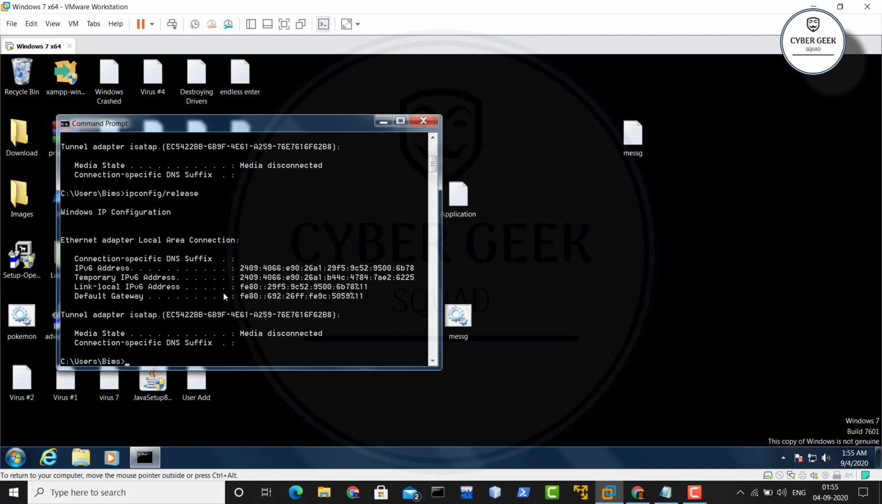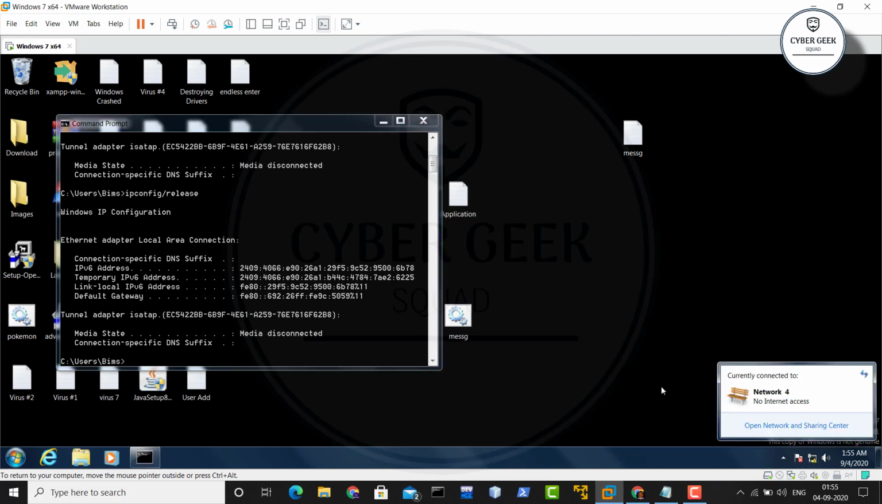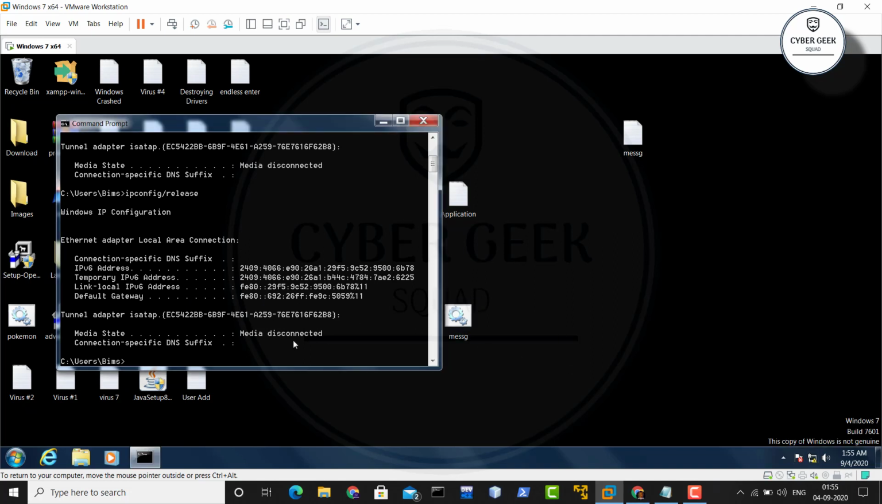Now you can see that my IP address has gone, only the temporary IPv6 link-local address remains. So there is no IP address, and the internet connection is also gone, right? As I said, no IP address means no internet connection. So basically what we did is turn off our NIC, the network interface card, which is basically an Ethernet connection. That has been disabled, due to which there is no IP address.